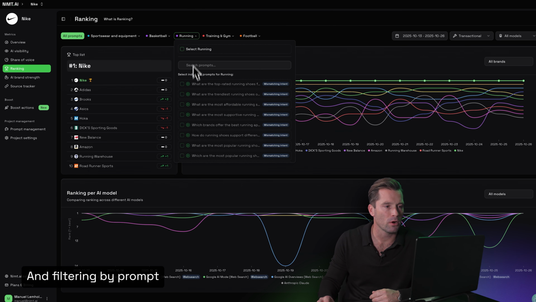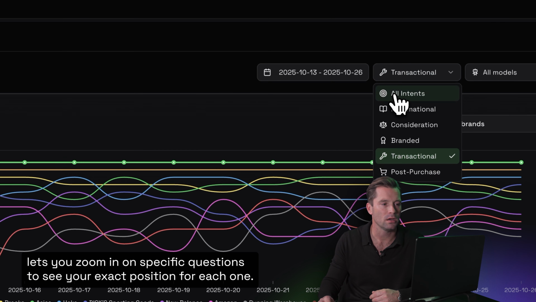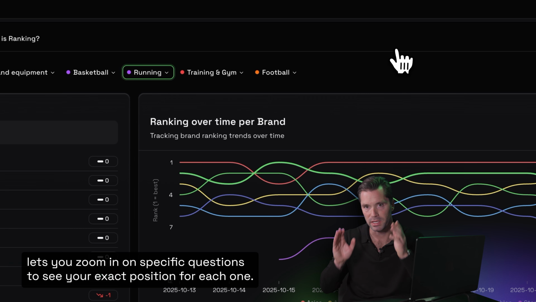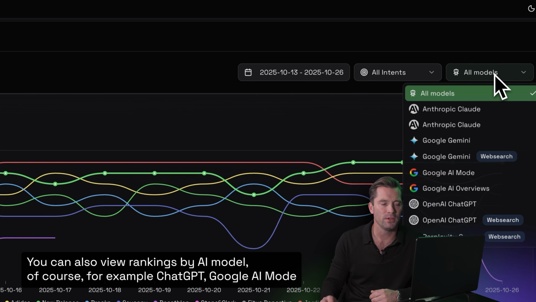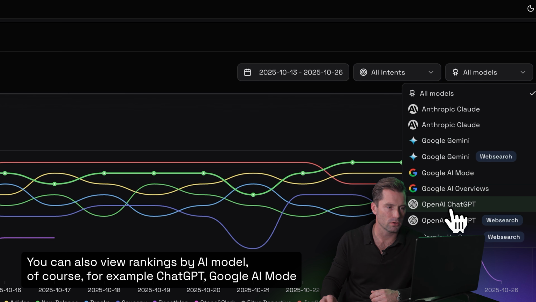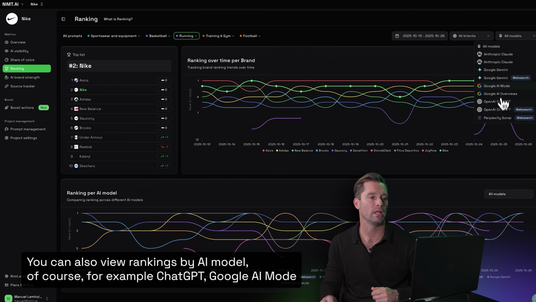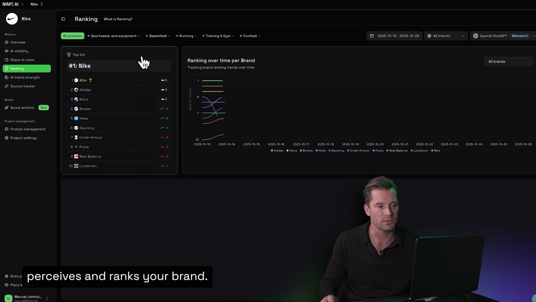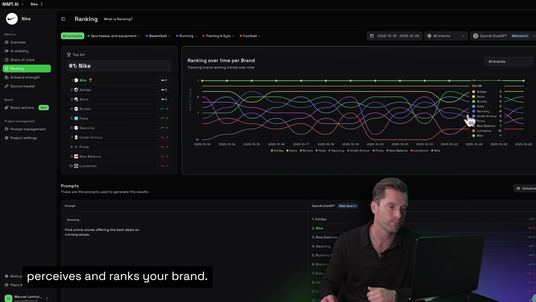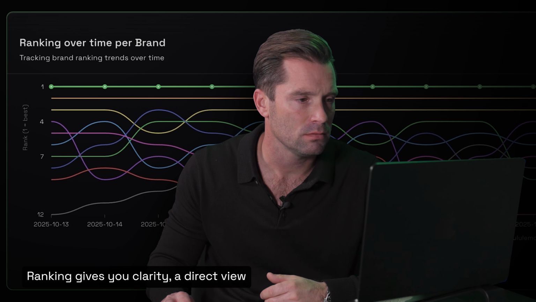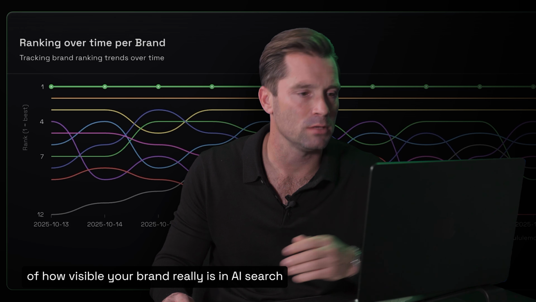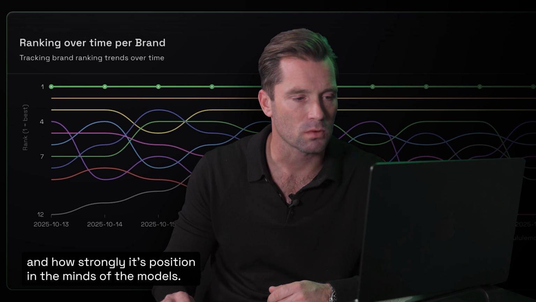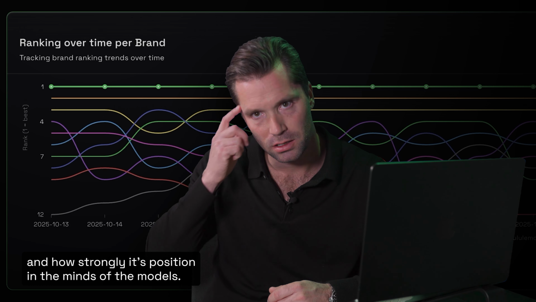And filtering by prompt lets you zoom in on specific questions to see your exact position for each one. You can also view rankings by AI model, of course, for example, ChatGPT, Google AI Mode, or Perplexity, to understand how each platform perceives and ranks your brand. Ranking gives you clarity, a direct view of how visible your brand really is in AI search and how strongly it's positioned in the minds of the models.